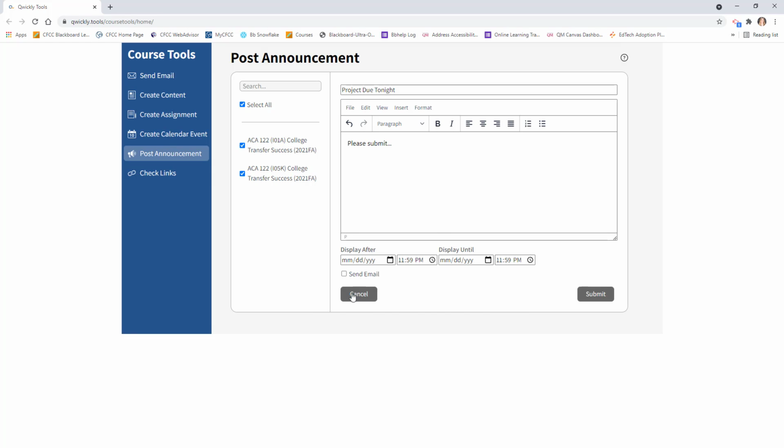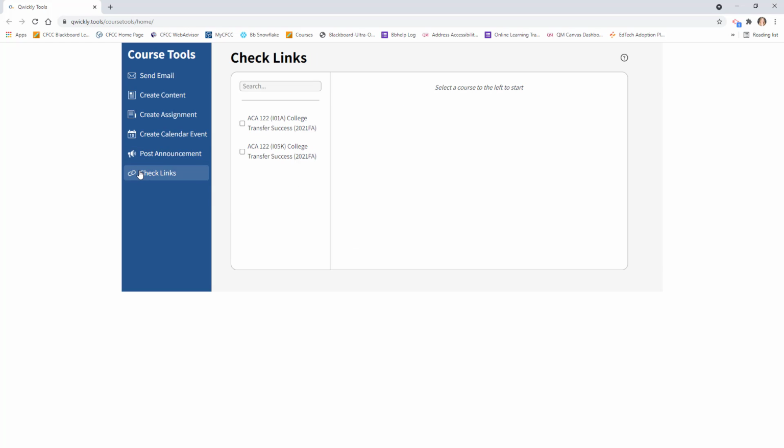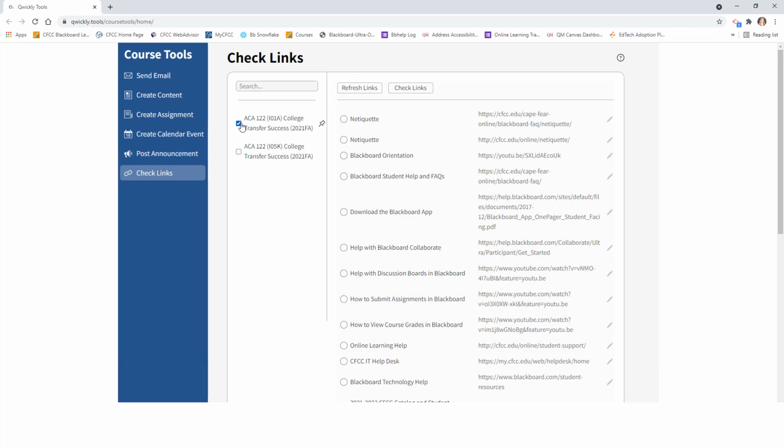Lastly, you can check that all of your links are working within your course by clicking on the Check Links option. Select your course and then click Check Links to see which links are working within your courses.